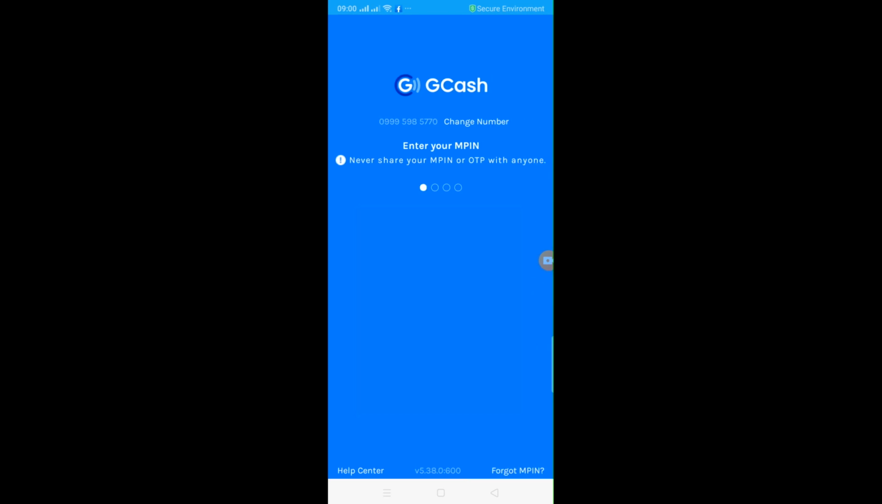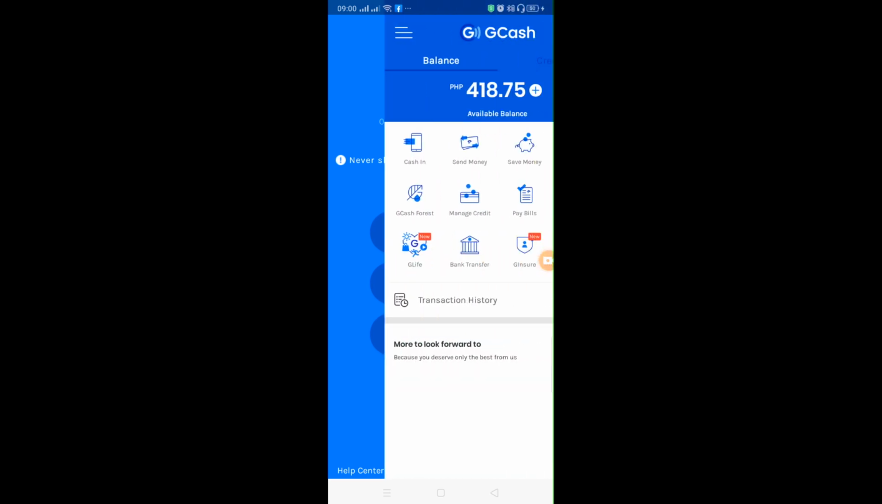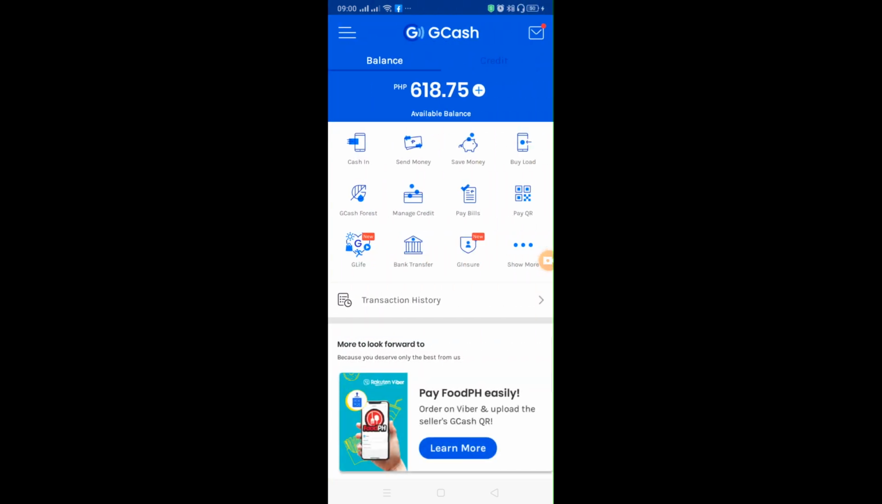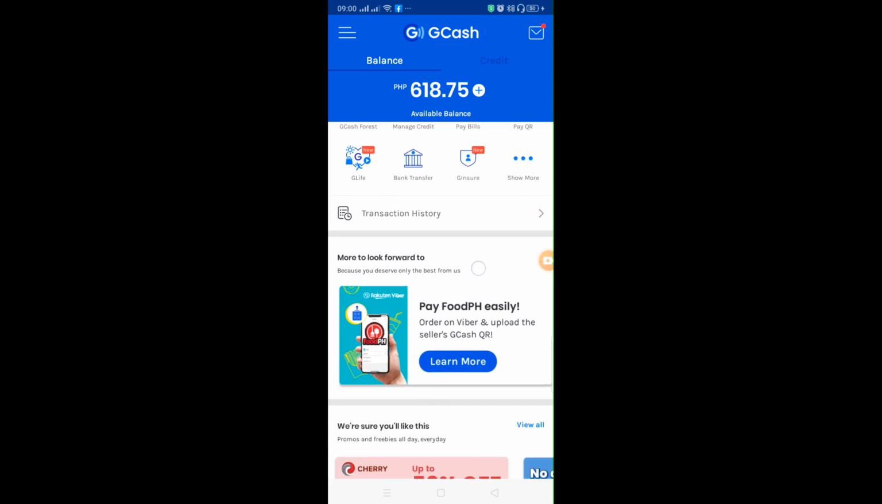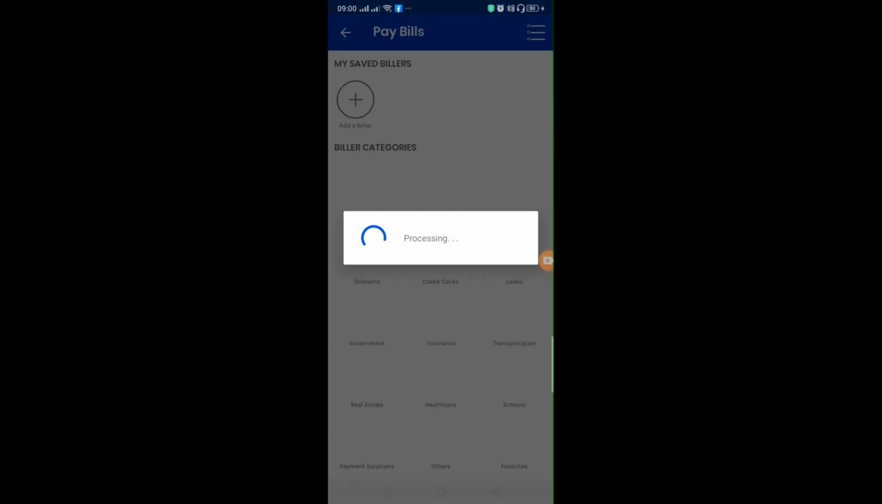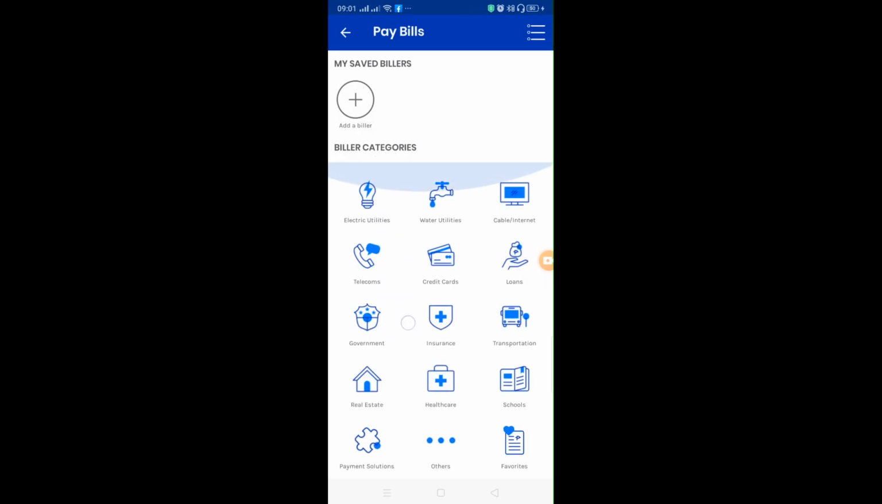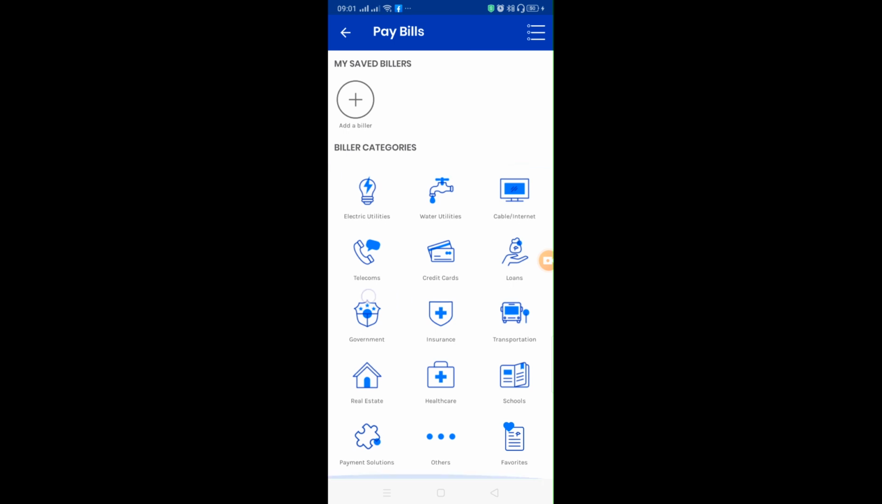Input your PIN on your GCash or log into your GCash account, and then please note that you must have a GCash value of, I think, 1,000 or 500 pesos on your GCash account. And then now we're going to go to pay bills and then look for transportation. You can check it at the biller categories. And then at the transportation, you look for Easytrip.